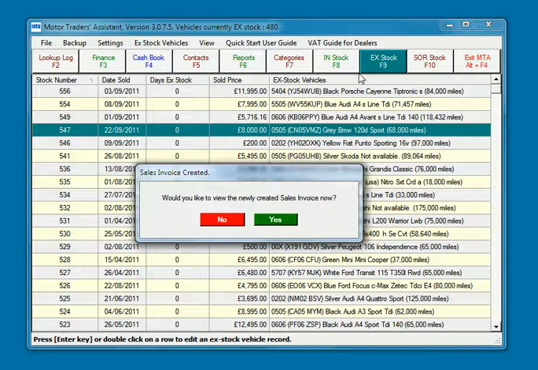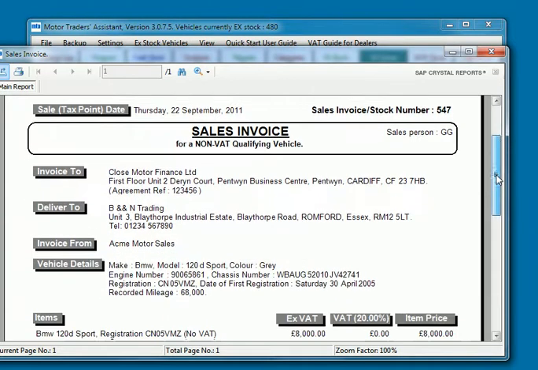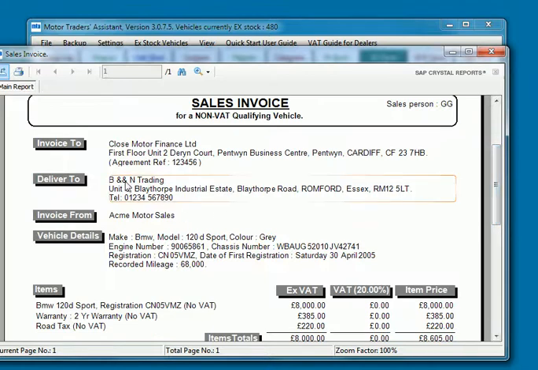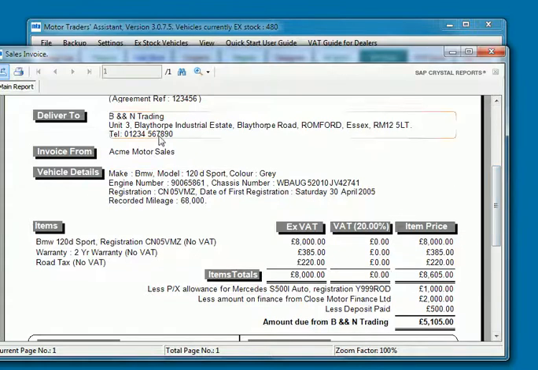I won't bother. I'll click finished, and then it will say, do you want to view the newly created sales invoice now? And as you can see, we've gone to stock and we've highlighted the one that we've just put in. Let's say yes, and we can have a look. This is what your sales invoice will look like. It's the invoice to the finance company, delivered to this person here. Got a spelling mistake, never mind, it's only dummy data.